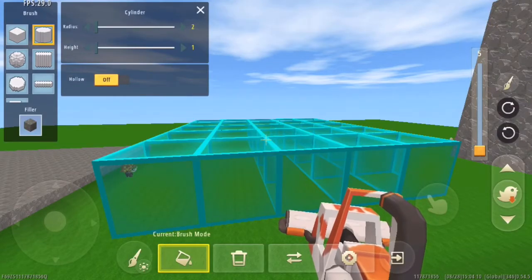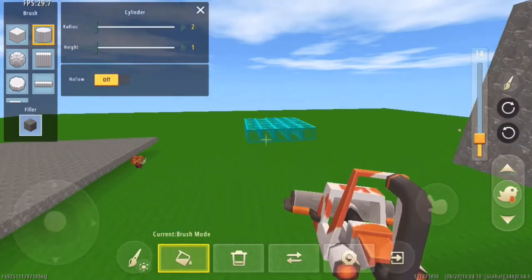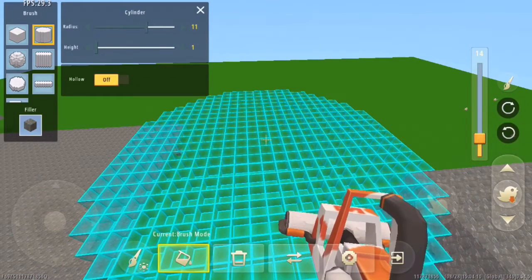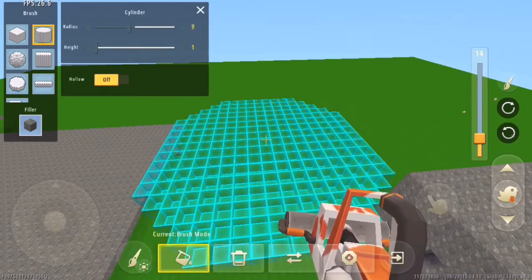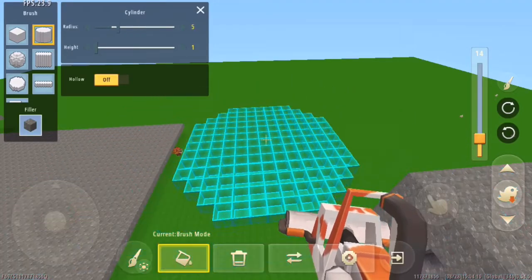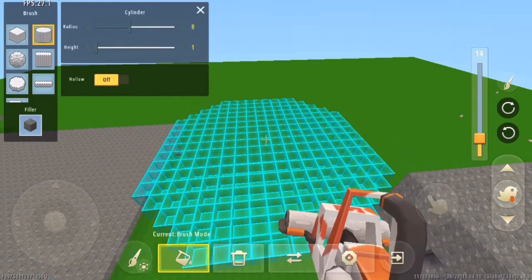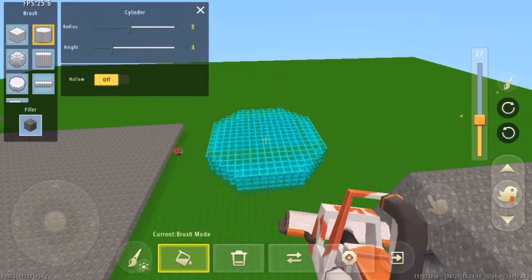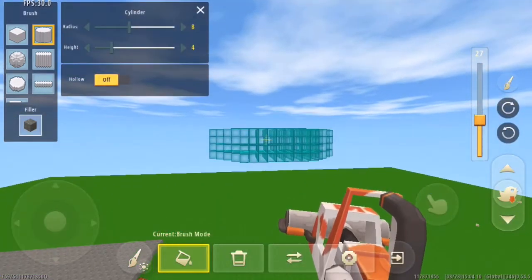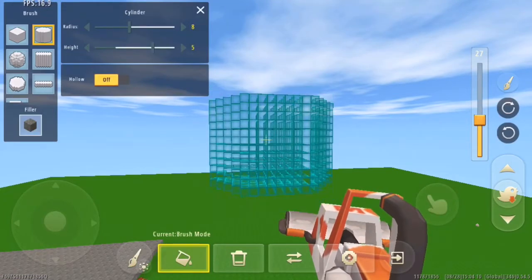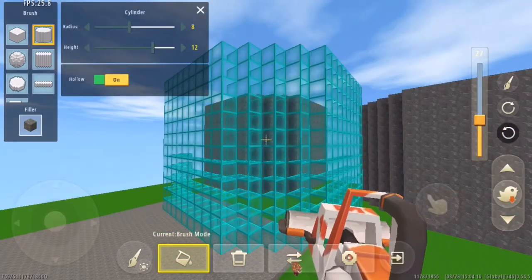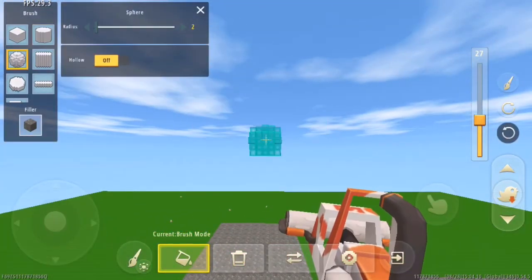Next up, you have the cylinder. You can control the radius and the height with this one. Radius makes the cylinder wider or narrower, depending on how you want it, and the height just makes it longer. And again, you have the hollow option. So that one is hollow and the other one is not.